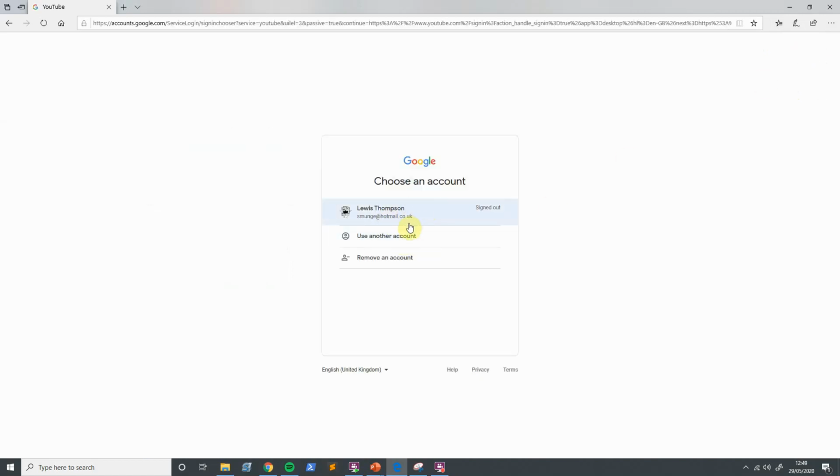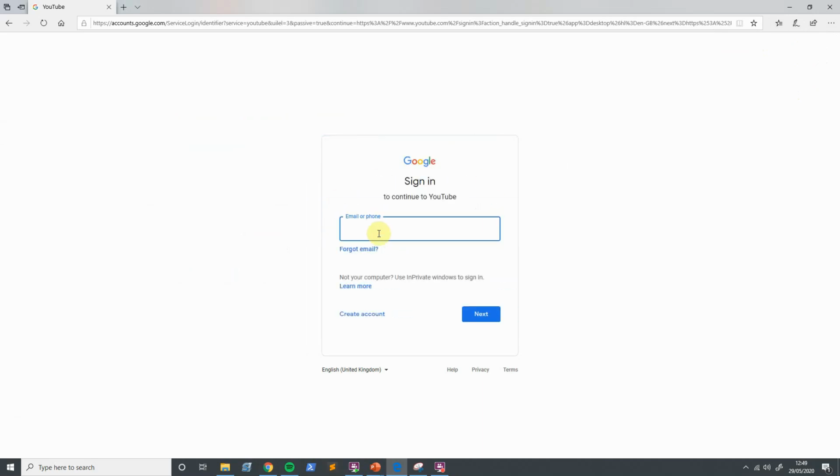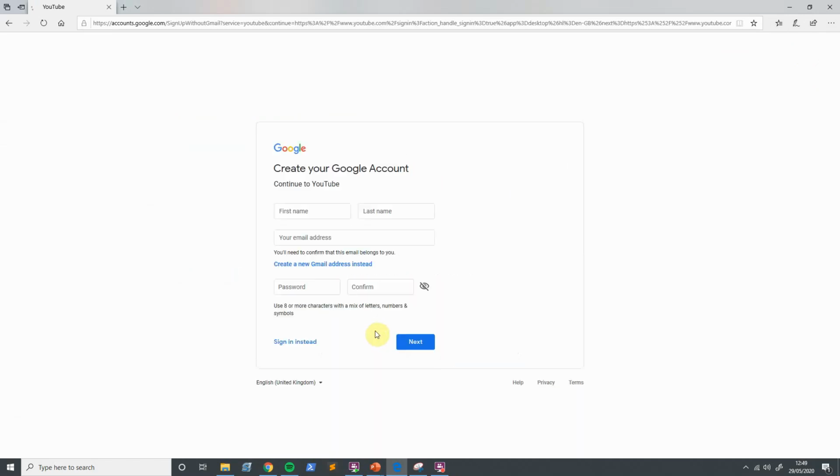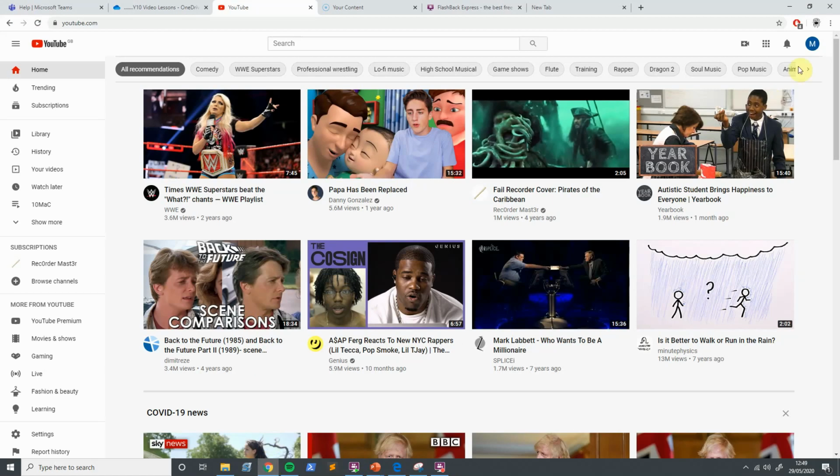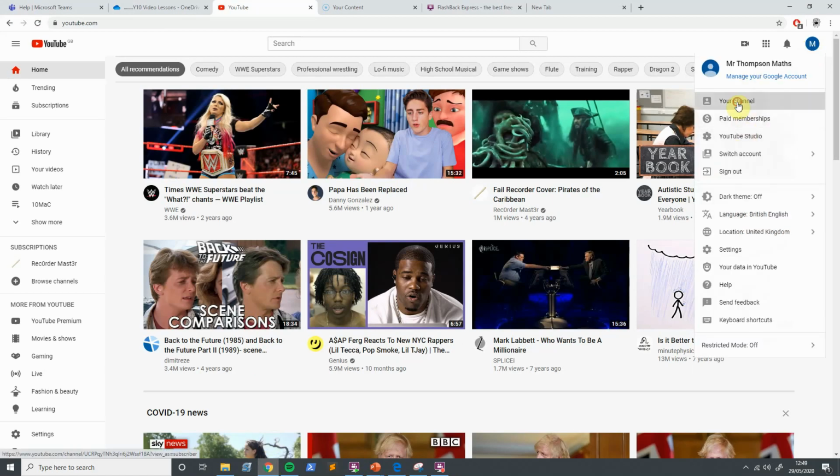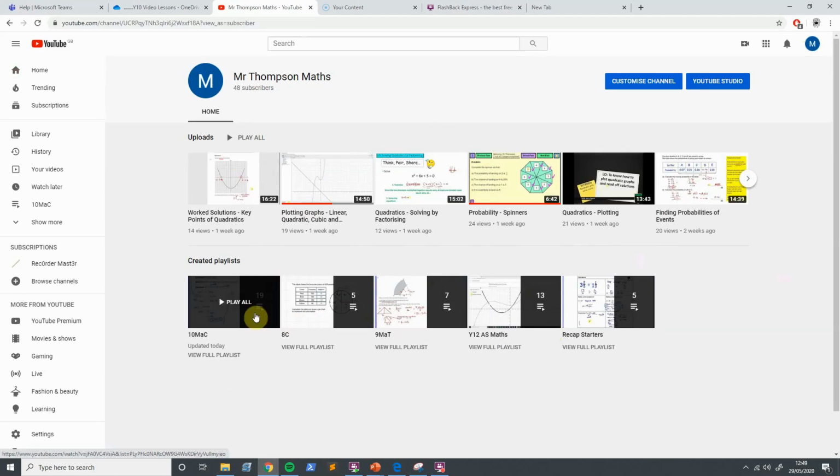You shouldn't get this option unless you already have one, you should just have a create account button, but use another account. Go ahead and type in your email address, or create account, sorry, for myself, and go ahead and fill in the information like you would for any other account creation. It's pretty simple. And click next and follow the instructions. And once you do, you'll get brought to something like this with your channel.